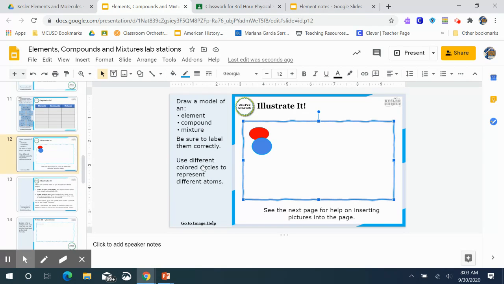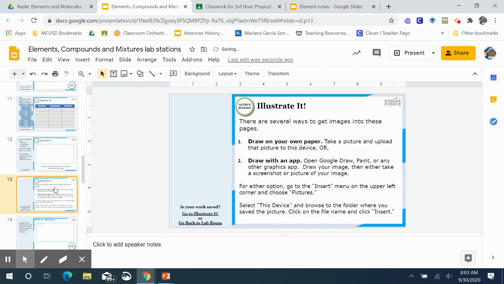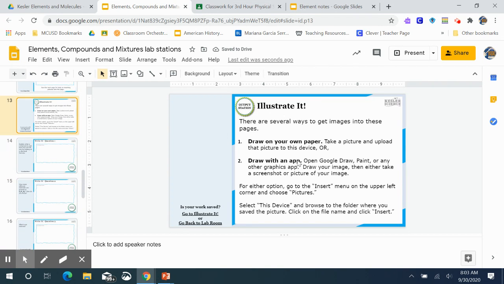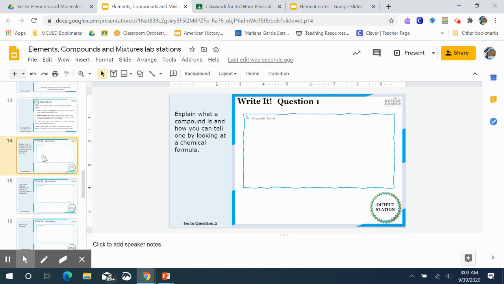Now, if you're doing 2 of the same atom, say you're putting 2 hydrogen atoms in, then you'll use the same color. So different atoms meaning different types of elements. Okay. Illustrated, this kind of tells you how to do that. I've already told you how I want you to do that, so don't worry about that.